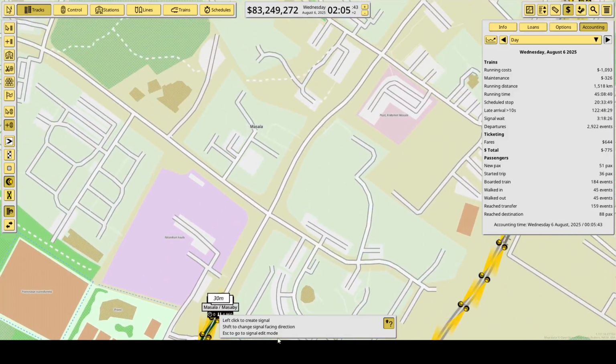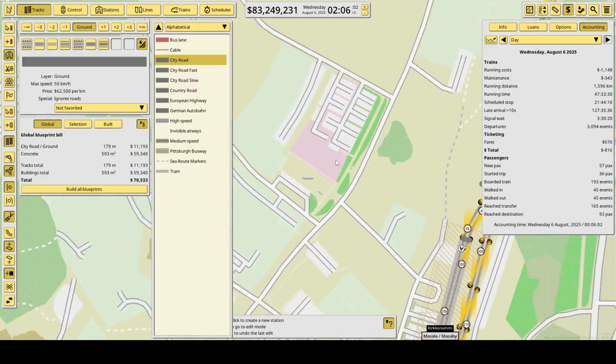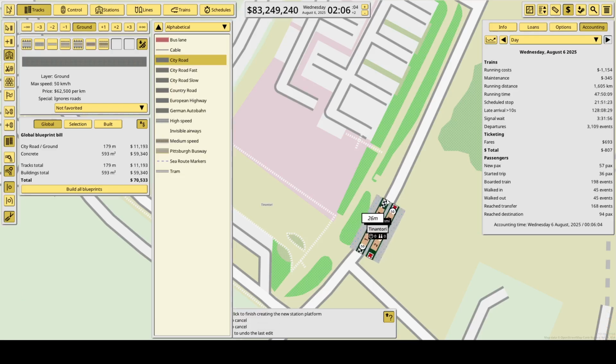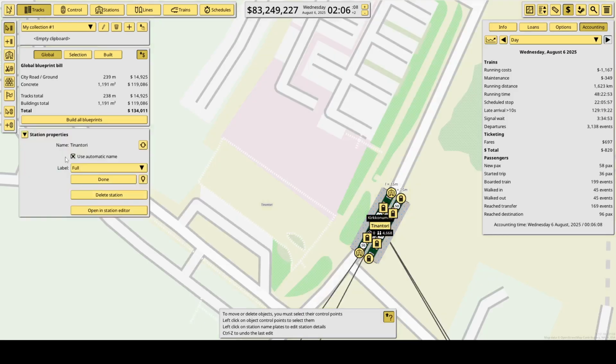And after Masala, the following stop is called Tinantie. Tinavägin, which is fairly close to the station actually, but this can act as a transfer stop to the station.